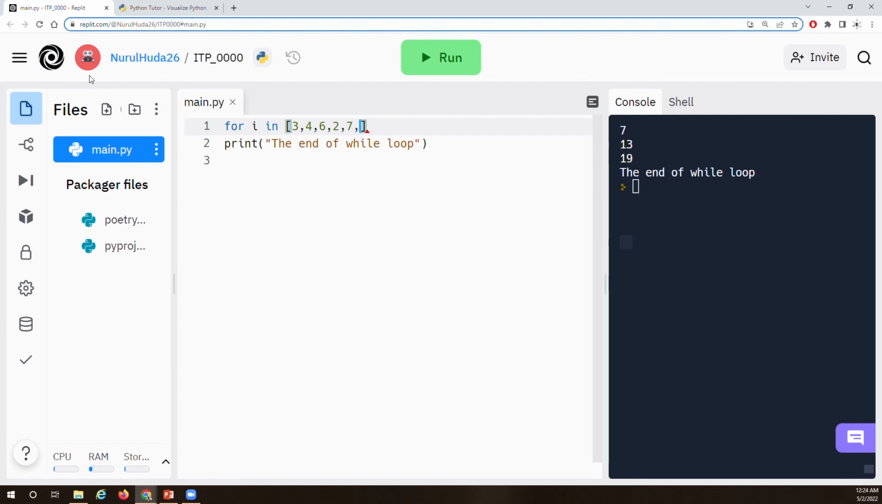So 3 again, and 1. Let's make a large value here. So 14. Now I want to find out the largest number from the list.